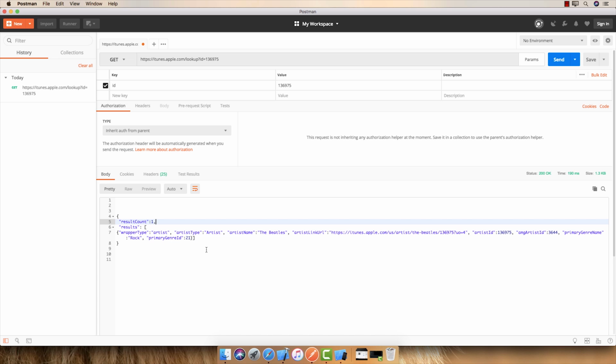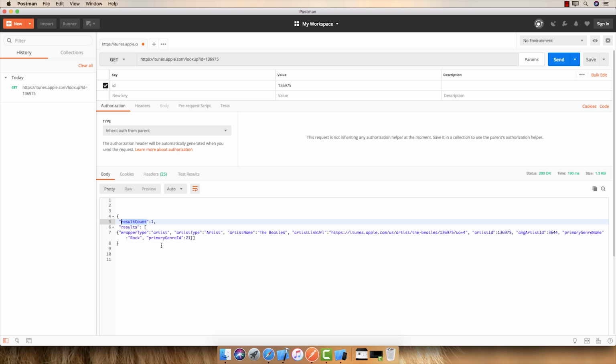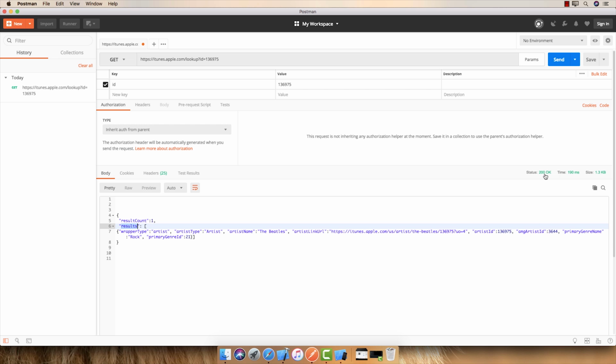This application sends the request to the server that we specified and delivers us the result. In the bottom section of the screen, we can observe the response that we received from the server. It arrives in JSON format, and we can see a few parameters here. Result count is 1, and results in the form of an array. We can also observe that the status of the response is 200, which means OK.